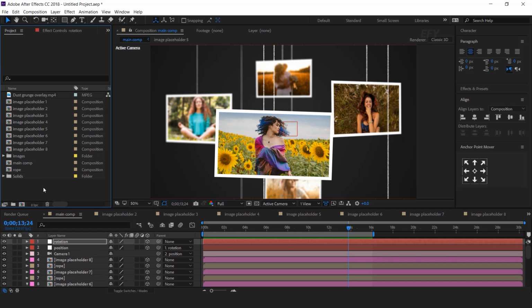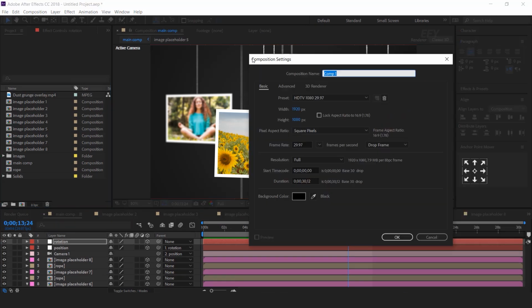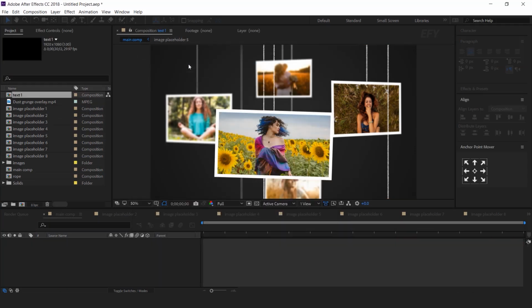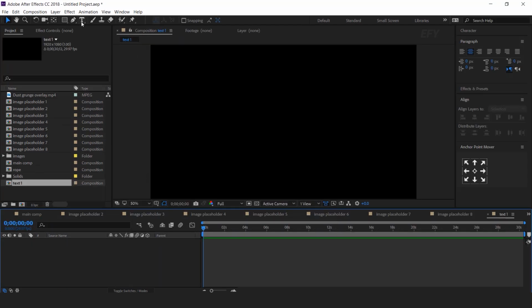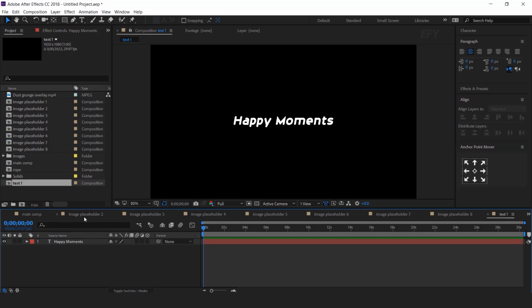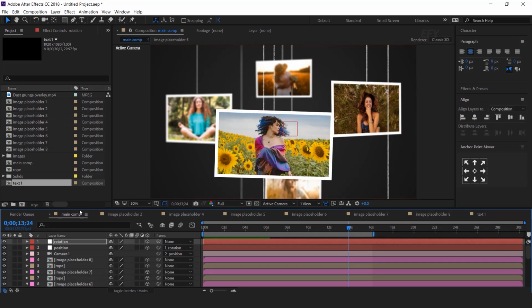Now we need to add our text, so create a new composition. This is text 1 comp. And type your text. Align text to the center of the composition. Now go to the main comp, and drag the text comp into the timeline.